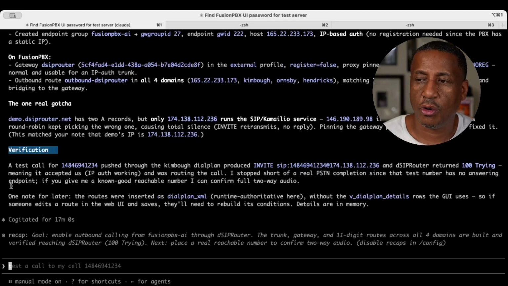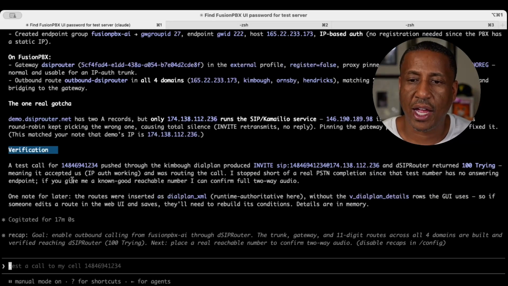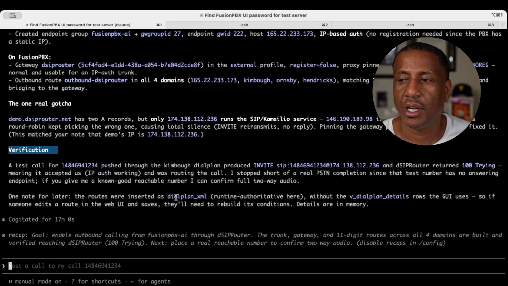Decent Router returned a 100. It's basically saying, since it returned a 100, Decent Router accepted the call and was routing the call. So it just stopped short of that, and that makes sense because I don't have a real trunk set up on this demo system, a real trunk to a carrier that actually works. But just knowing that it was able to do IP authentication to dSIPr gives us a high level of confidence that it works without a problem.